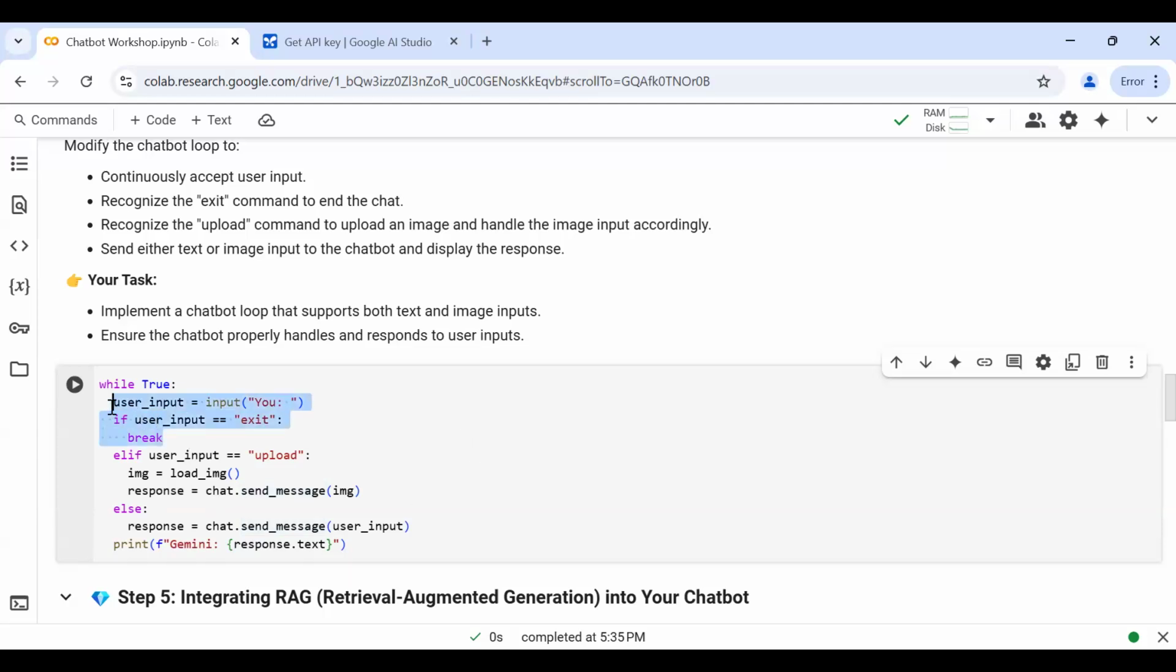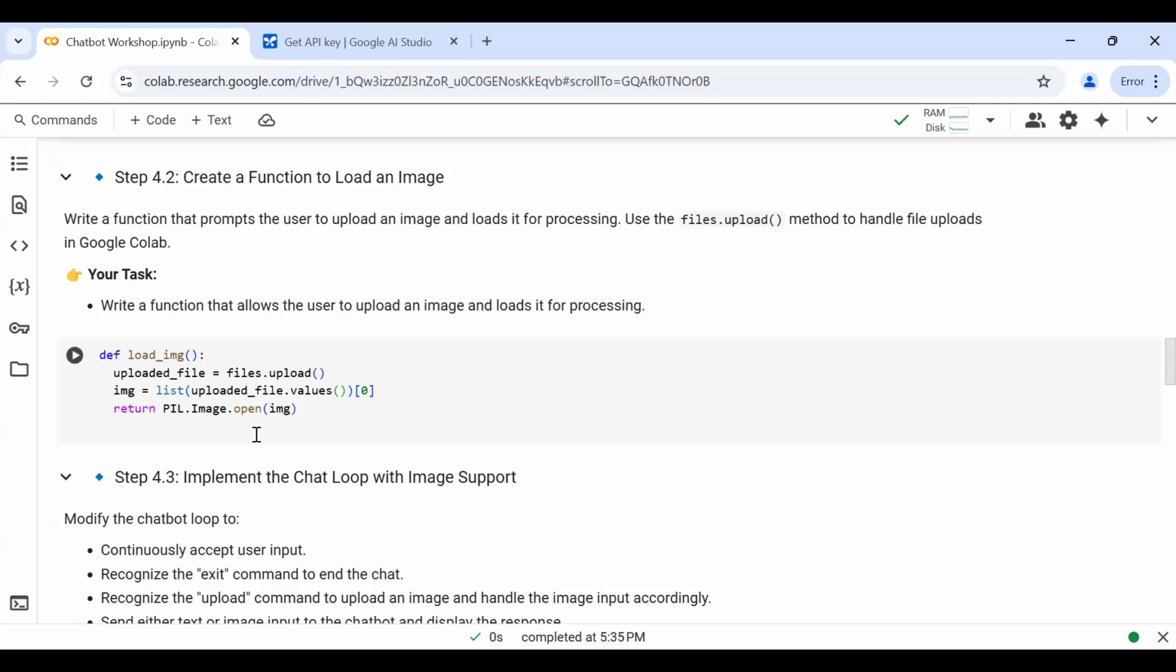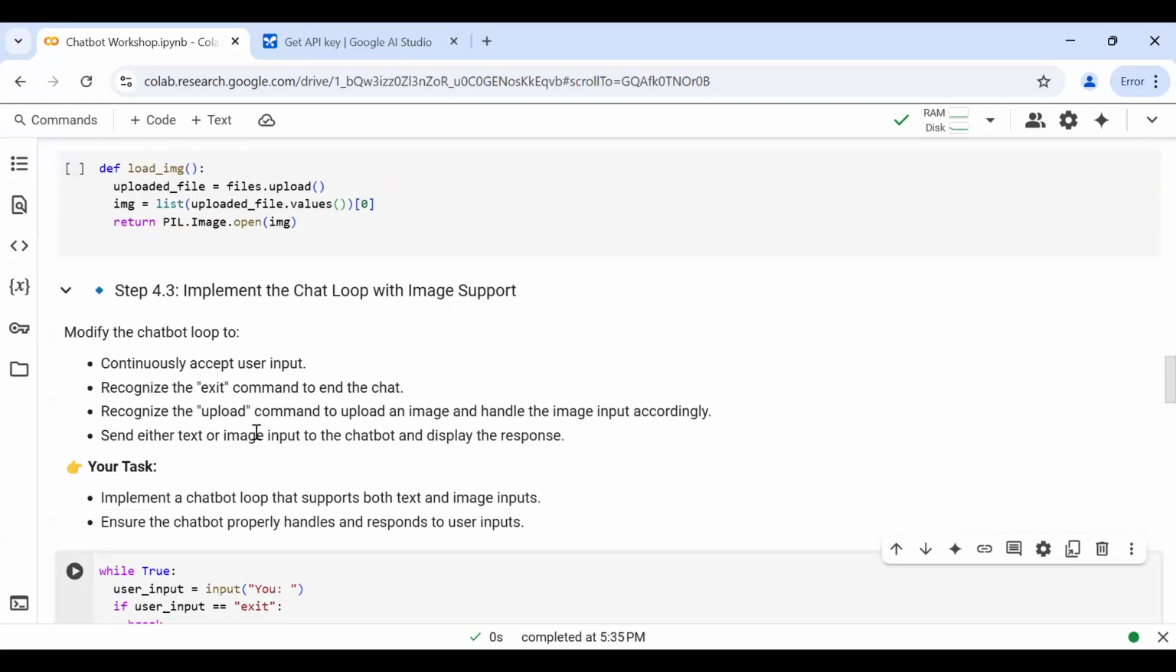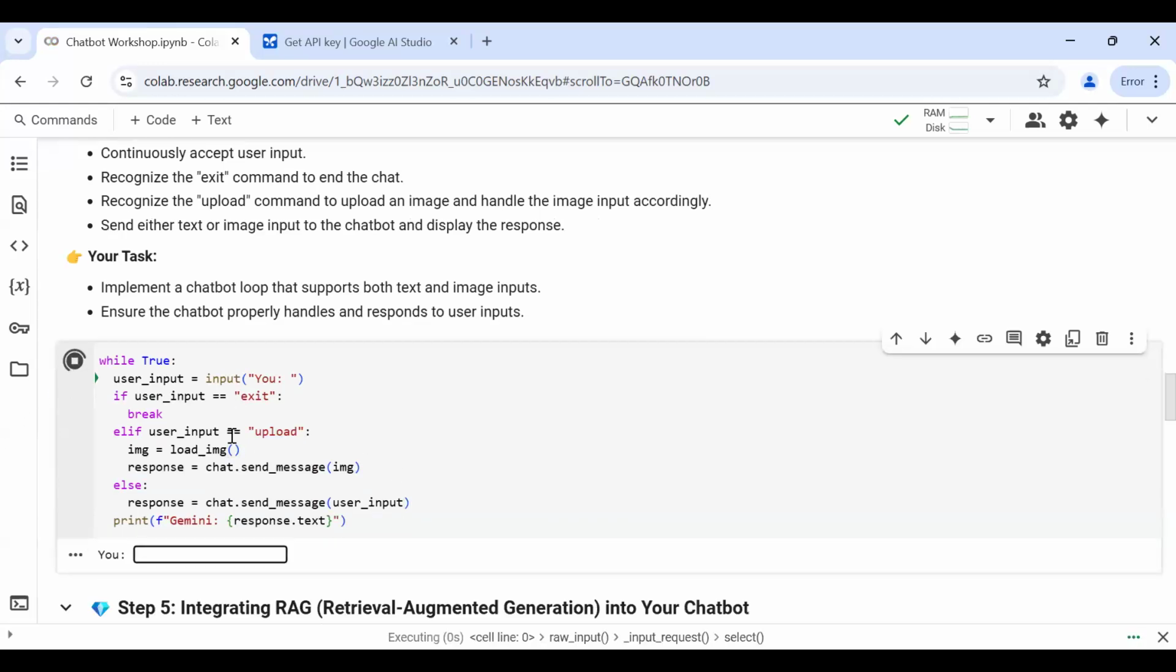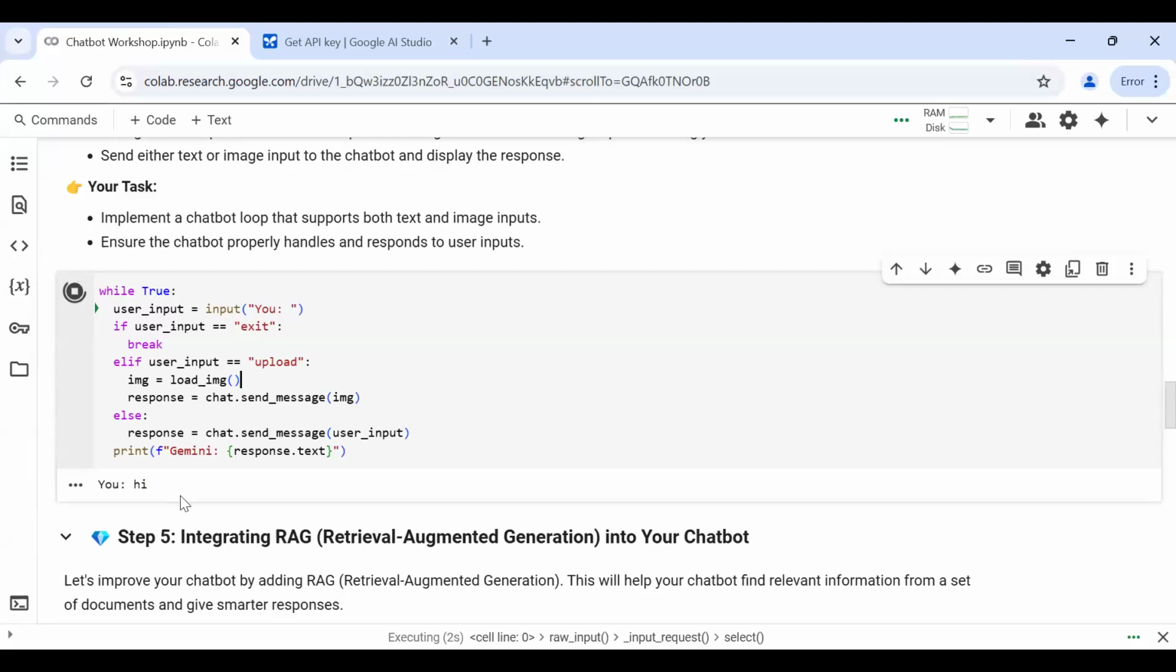We've had this previously where we have asked the user input. If they say exit, we break out of the loop and stop asking them anything. If they say upload, then we run this here where we get the input, upload the file, and then send it to the response. And this part here is going to continue doing it if they don't choose to upload. Let's run that and just double check if it works.